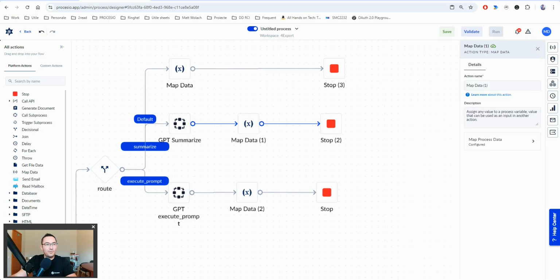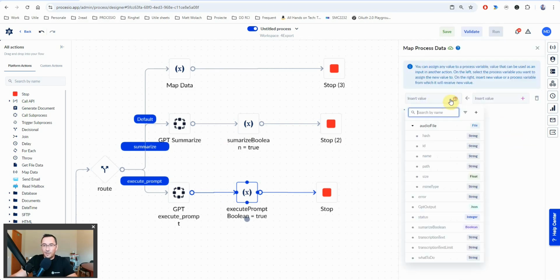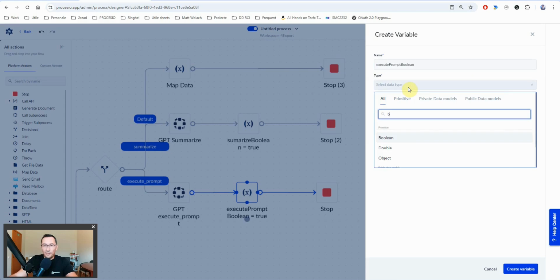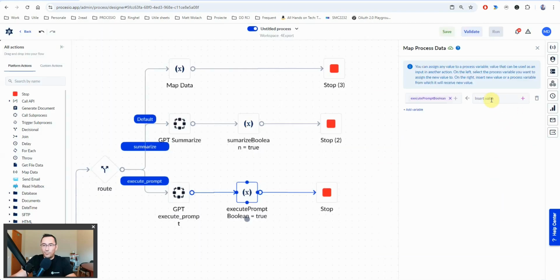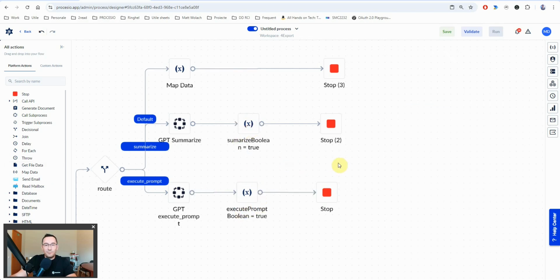And we also need to name this action in such a way that we know what it is doing, and we're going to do the same for the execute prompt boolean action, where again we're going to create a new variable of type boolean with the default value of false, and it's going to go on the output, and for this branch we're mapping it as true. So in case it goes through this branch, it's going to become true, otherwise it's going to remain false. And that's what I've done with both summarize and execute prompt boolean variables. And this process is about done.